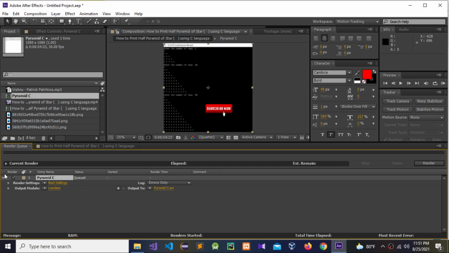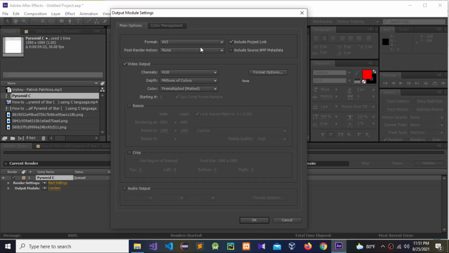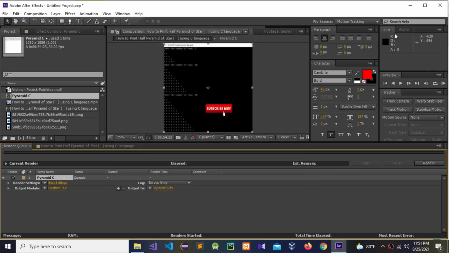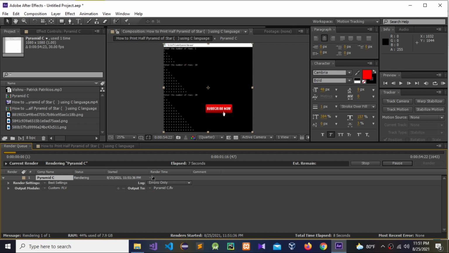So to this render one, then you can go and change the format. Normally I use FLV. Then you need to put that tick in here, Audio Output, so then you can hear the audio. Then press OK. Now you can render it. This takes some time. So guys, this is how to create a short video using After Effects, how to turn a normal video into a short video. So this is how to do it, guys. I hope this video is useful for you.